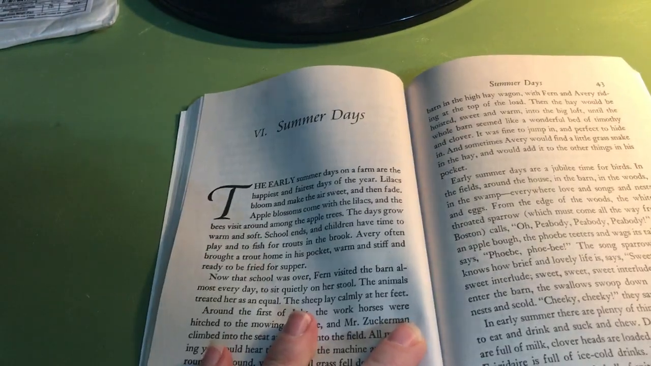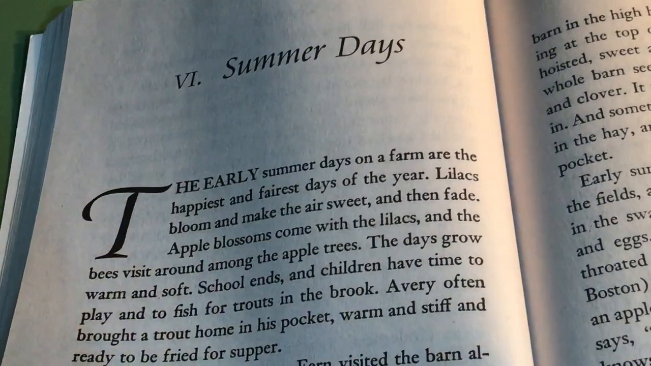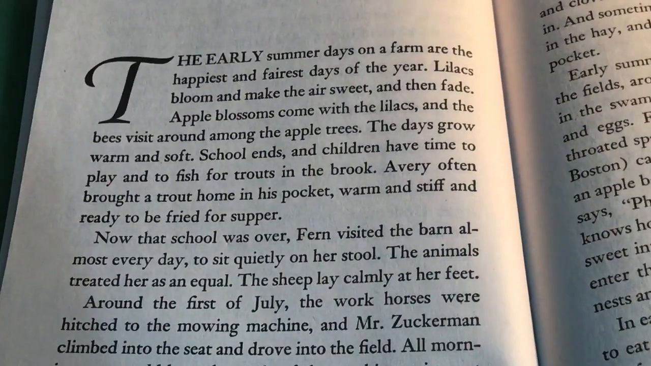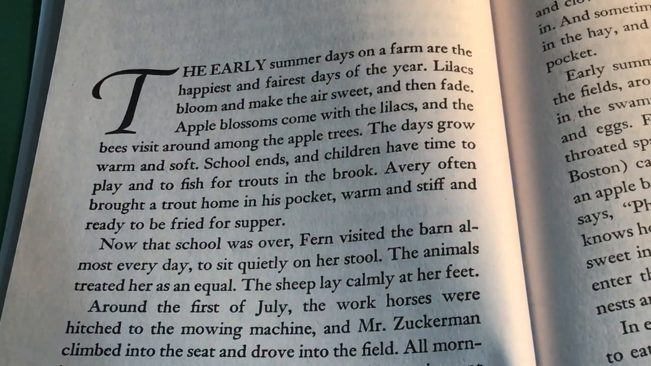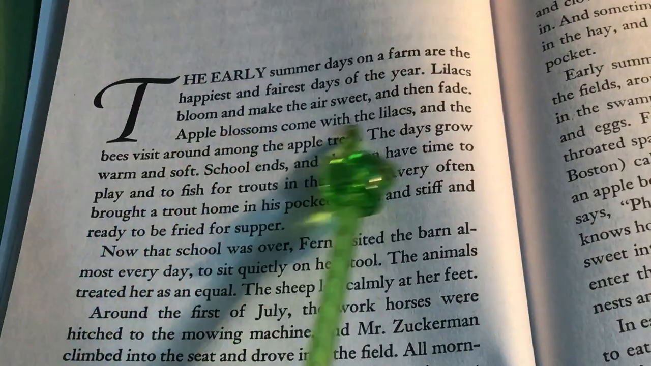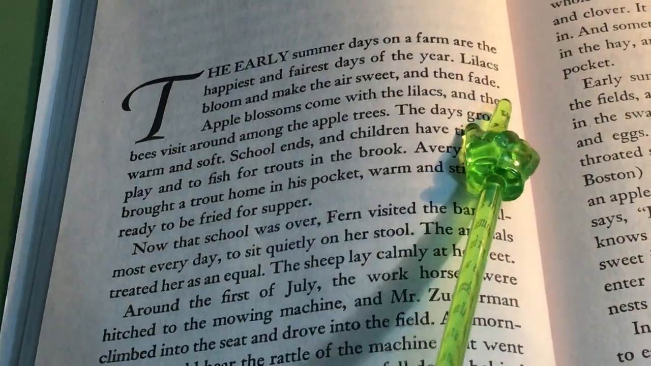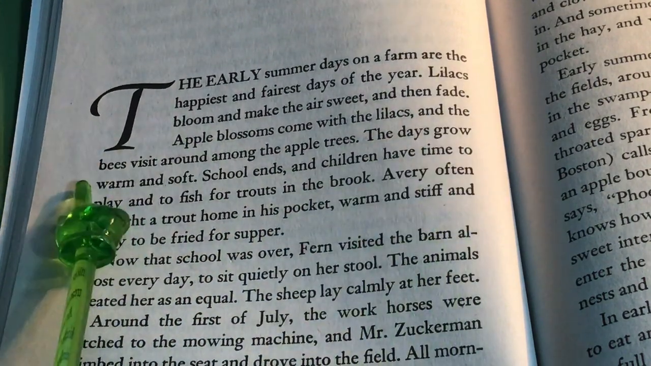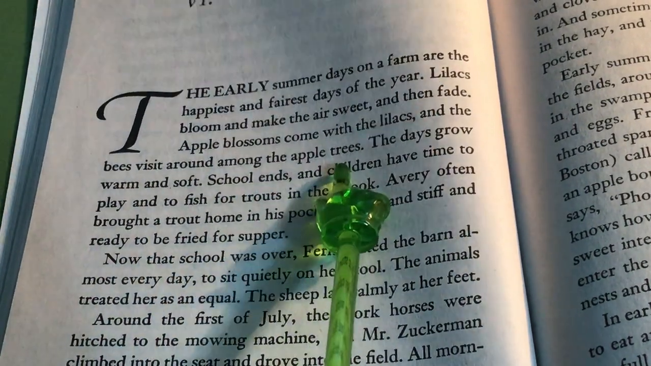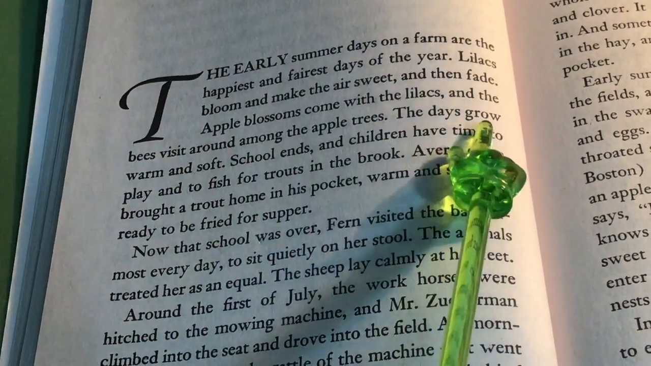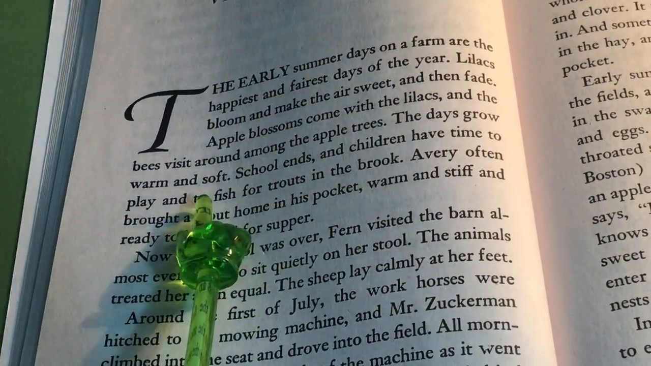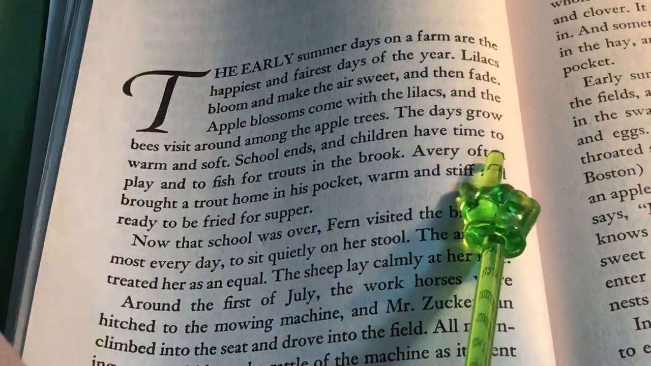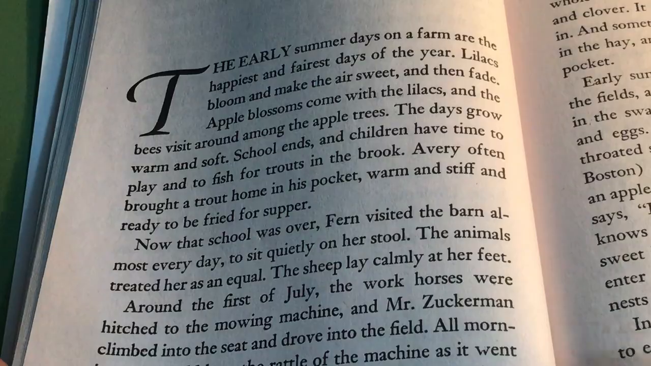Chapter 6, Summer Days. The early summer days on a farm are the happiest and fairest days of the year. Lilacs bloom and make the air sweet, and then fade. Apple blossoms come with the lilacs, and the bees visit around among the apple trees. The days grow warm and soft. School ends, and the children have time to play and to fish for trout in the brook.